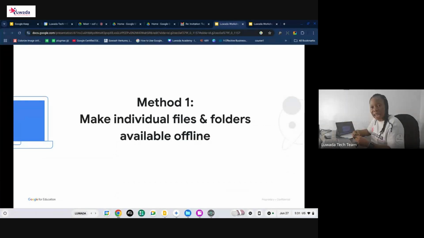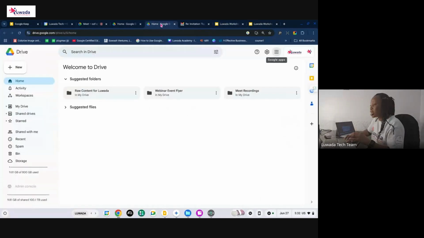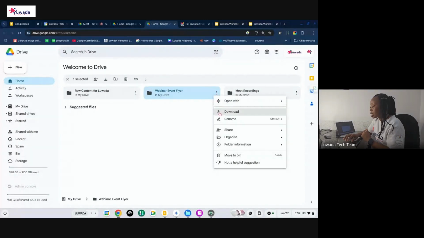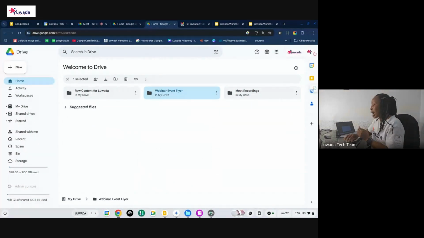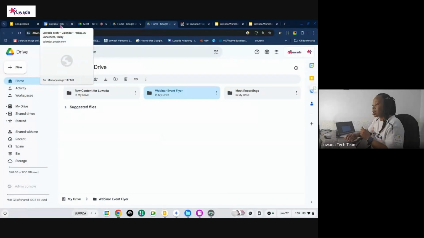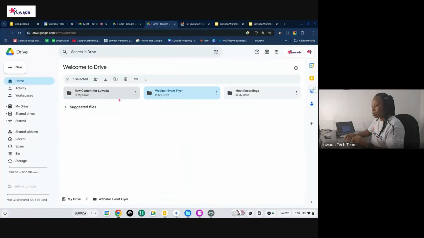So when you go to your Google Drive and open it, you can click a particular document, like what I have here, the webinar event flyer. I click on it, and then it says make available offline is not currently enabled because it's a work account. We have a lot of restrictions and policies on it. And I don't currently have a personal account I can use to demonstrate to you.